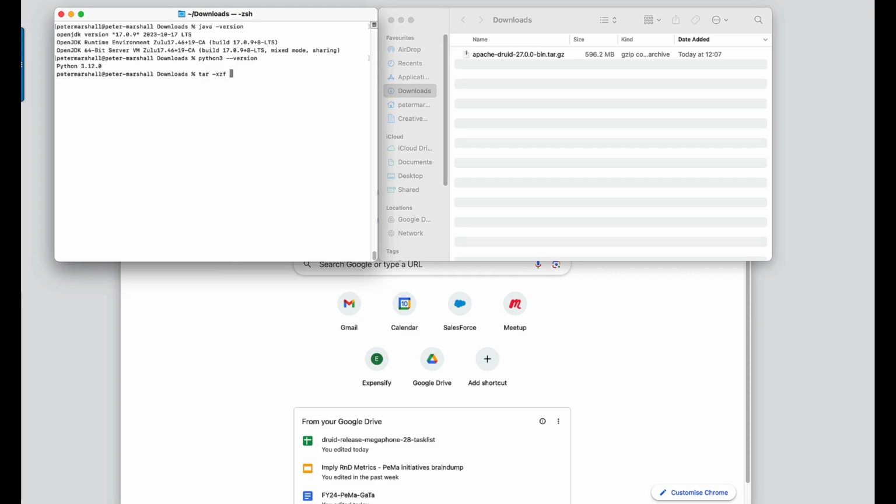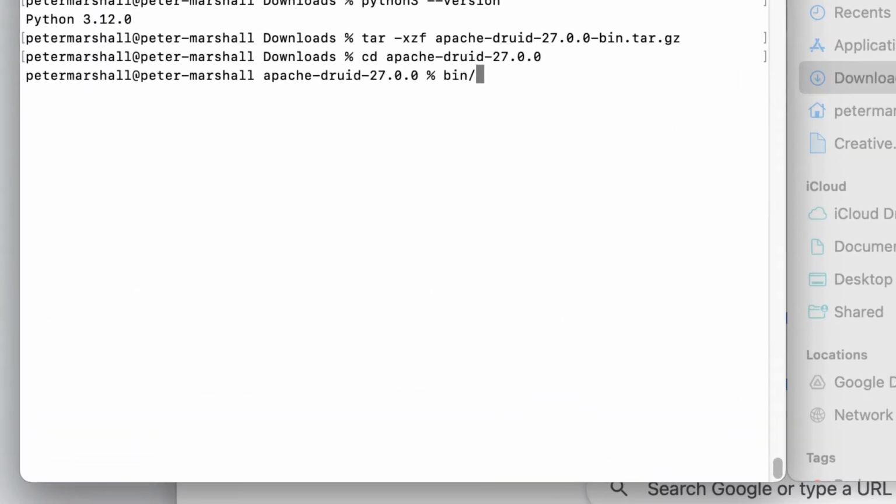Now, because I've downloaded this as a tarball, the first thing I need to do is untar that file. And there we go. Excellent. It's now created a folder called Apache Druid. Let me just go into that folder, and now we'll run bin/start-druid.